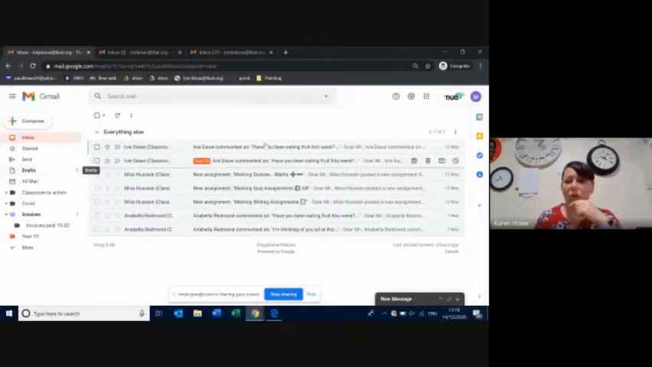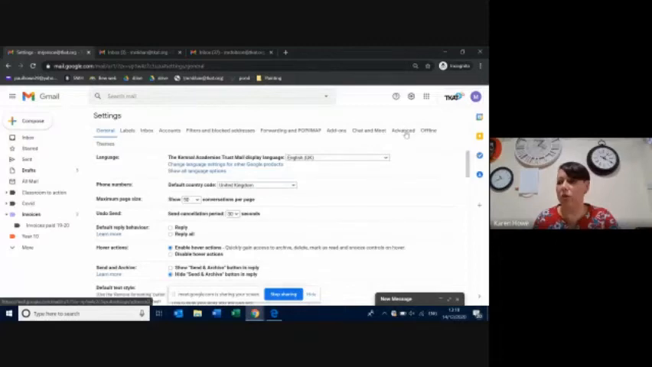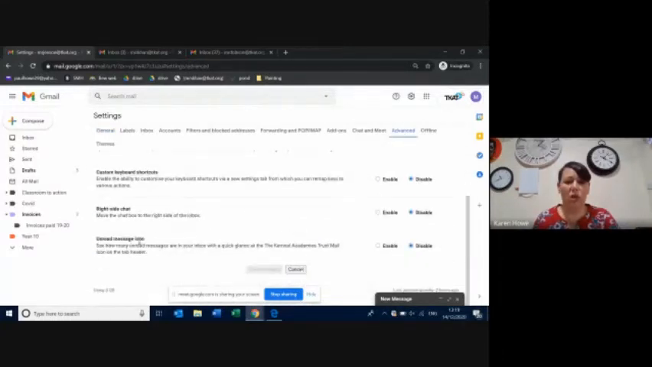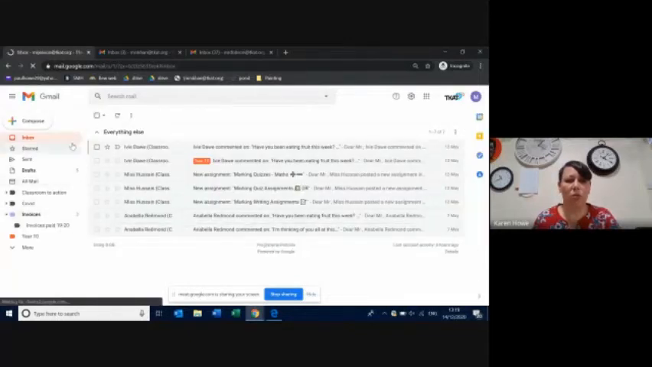So to get this icon here, again, you may or may not want this choice, but if you click on the cog, see your settings, then click on advanced over here. And if you just scroll down, you've got this unread message icon, and you can enable or disable. So I'm going to enable that. And then as the emails come through, they're going to sit with the numbers on here. Obviously, I haven't got any new ones at the moment, but they will sit within there.